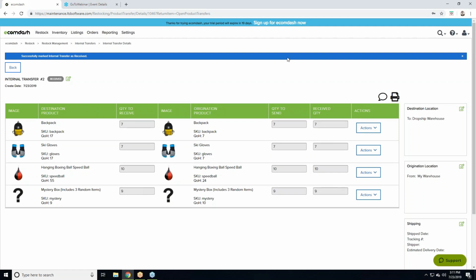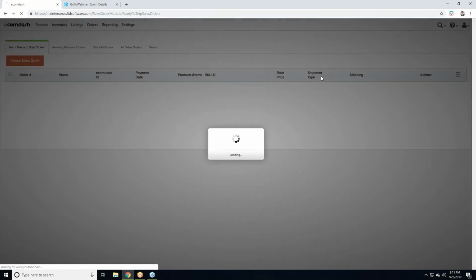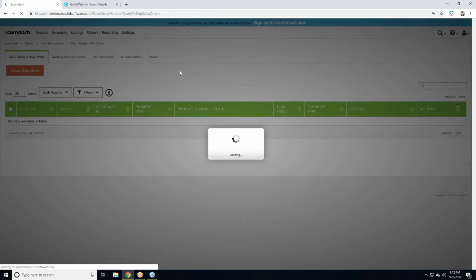So that kind of completes the restock section. The only other real order details we have are your sales orders and shipping orders. So that's where we'll move to next. We're going to start by creating a manual sales order.